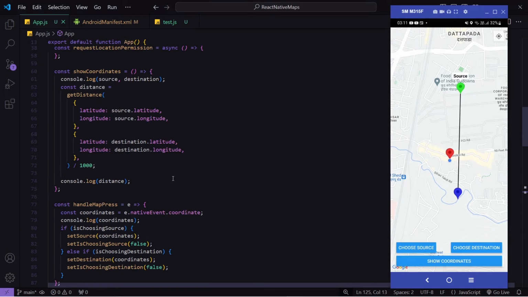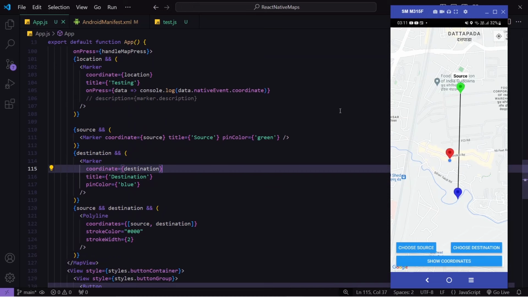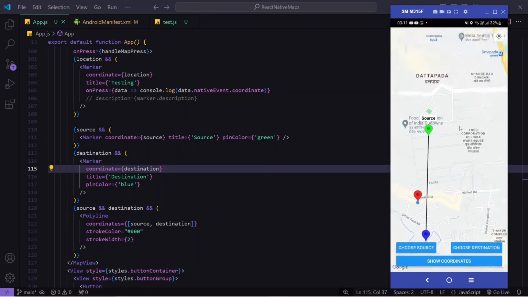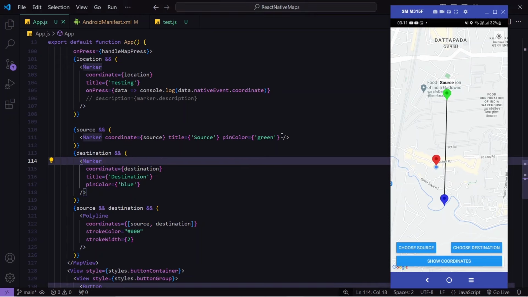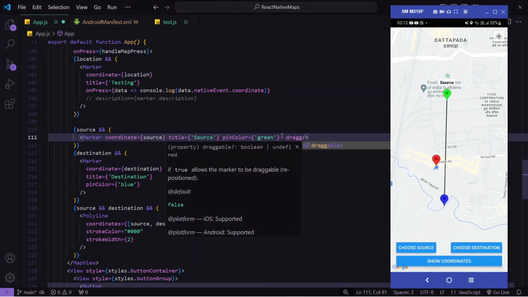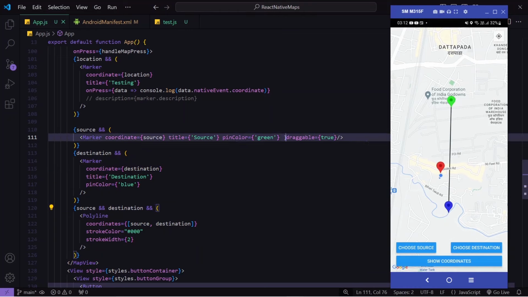Okay, now let me show one more thing. For that I will come here, and now let's try to make this marker draggable. That means currently it is here, we cannot drag that. Once you select on the map here, you cannot edit that, but if you make it draggable, then we can edit that. So for that I will come to the source, and I will write here draggable, which is another prop, and I will just set it to true. I will add this draggable to the destination also.